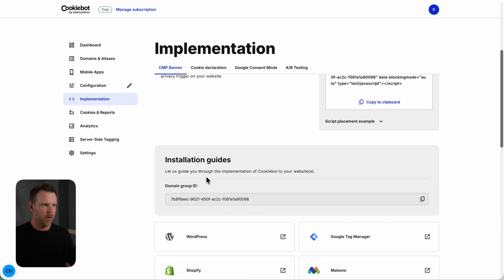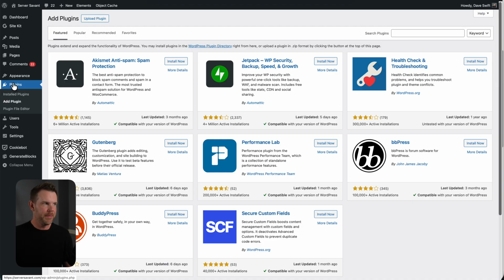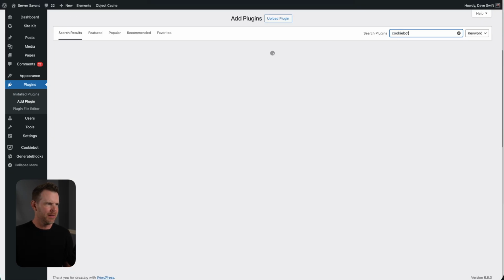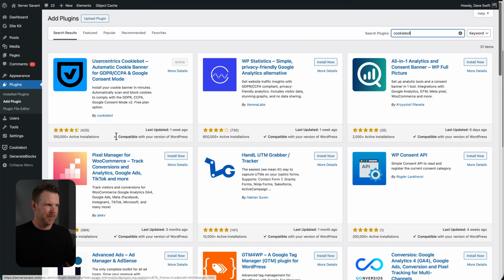The only thing I'm going to need over in WordPress is this domain group ID. I'm just going to copy this right here. And then over in your WordPress admin, you're just going to go to plugins, add new, and then search for Cookiebot. It's going to be the first response that shows up. It's already installed on, I think, 100,000 different websites. Yeah, here we go. Really positively reviewed. So just go ahead and install and activate this.